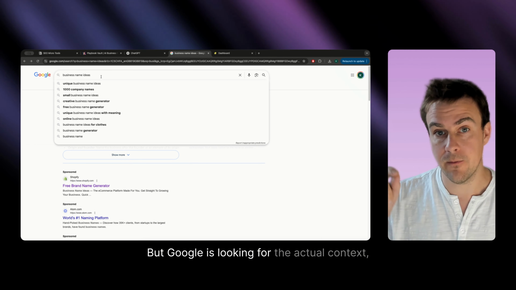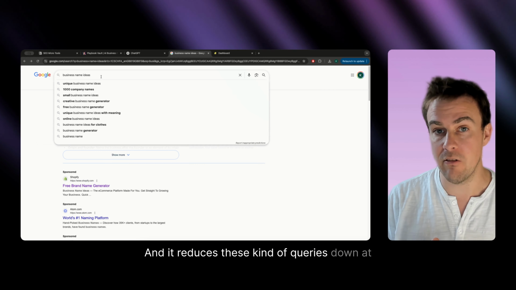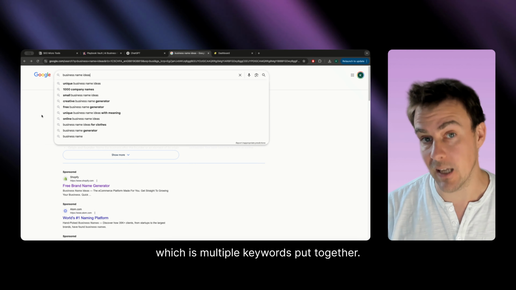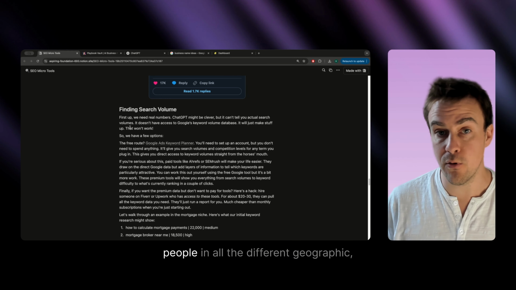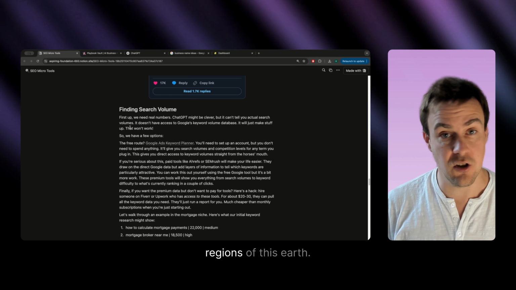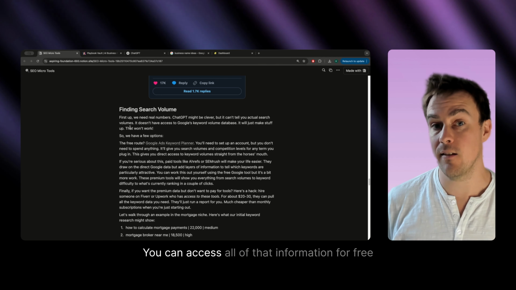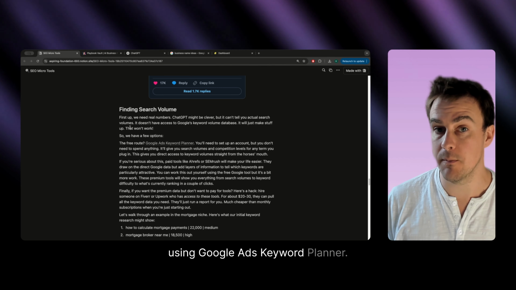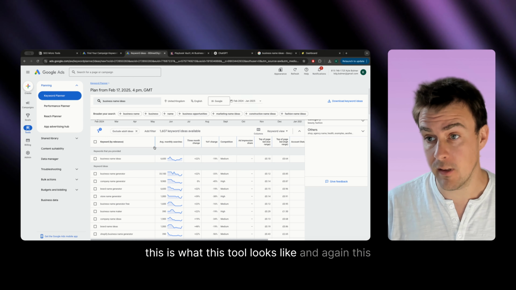But Google is looking for the actual context, the actual thing that they're looking for, and it reduces these kinds of queries down to something called a keyword or a key phrase, which is multiple keywords put together. And Google actually has the volume of how many people in all the different geographic regions of this earth are searching for certain key phrases. You can access all of that information for free using Google Ads Keyword Planner. Very briefly, this is what this tool looks like. And again, this is free.